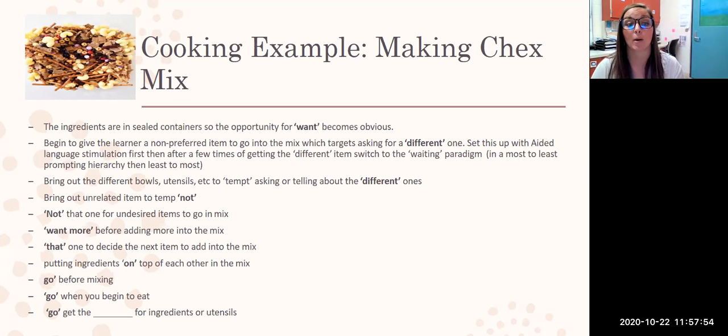They could say that to decide what the next item is to mix. They could talk about putting ingredients on top of each other. "Go" before you start mixing. "Go" before you begin to eat. "Go get the..." There are so many ways you can add it in, but this is an example of planning and thinking ahead of time. Okay, what words am I targeting? They're all bold here. How am I targeting them? And where are they on the board? So that when you do go to do this with your student, you know where these things are, you know what words you're going to be using.